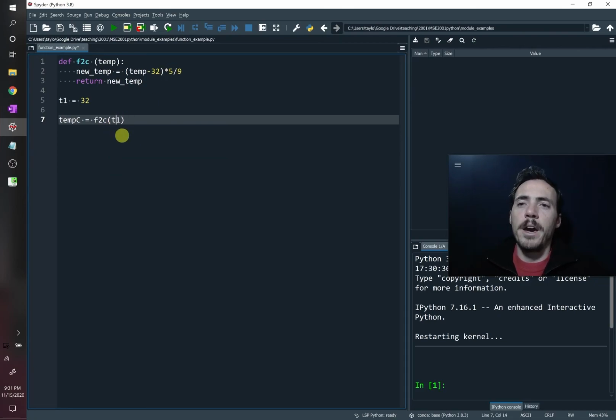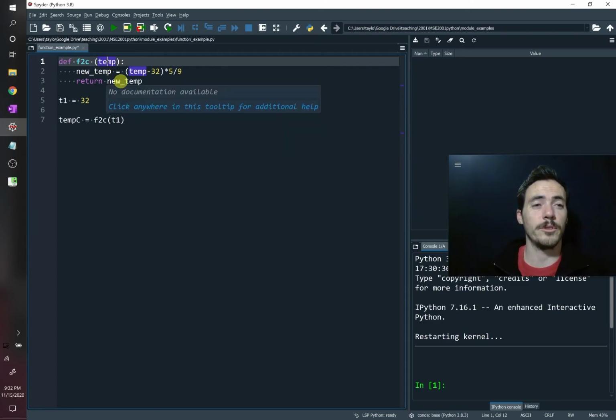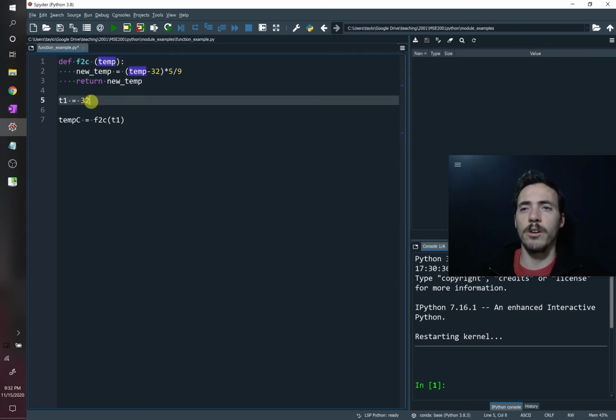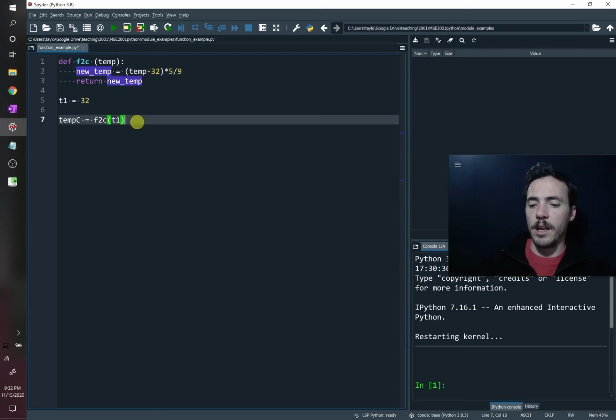Now it doesn't matter that T1 is not the same name as temp up here. In fact, variables inside of your function are what we call local variables. They don't exist outside of your function. These ones out here are our global variables. They're the ones that show up in this window over here when we run the program. In fact, if you want something to be a global variable inside your function, you have to declare it with the keyword global, right? So we're not going to bother with that. So let's go ahead and run this.